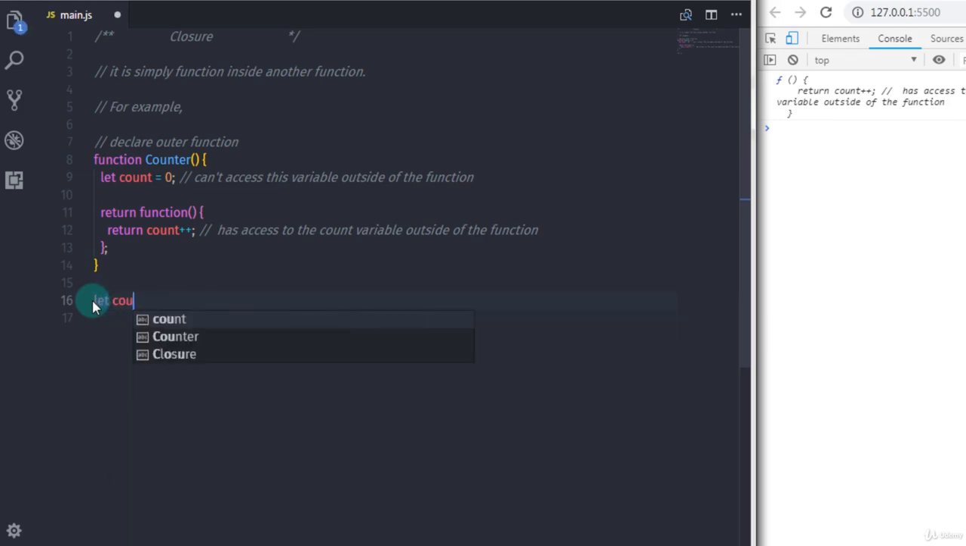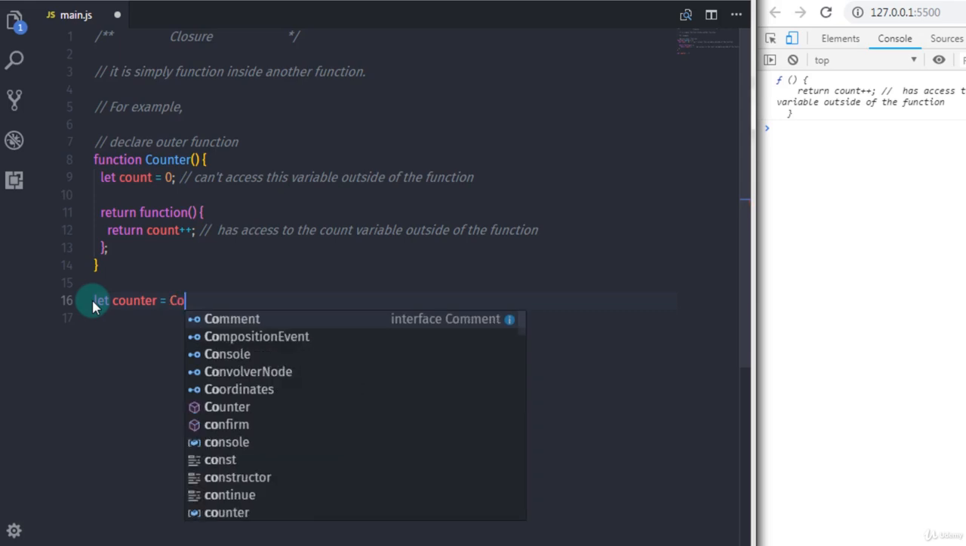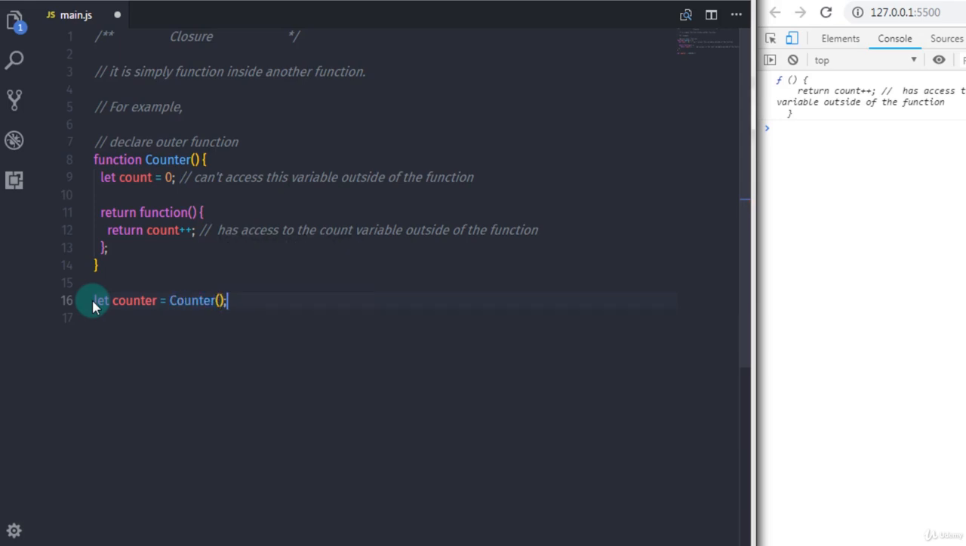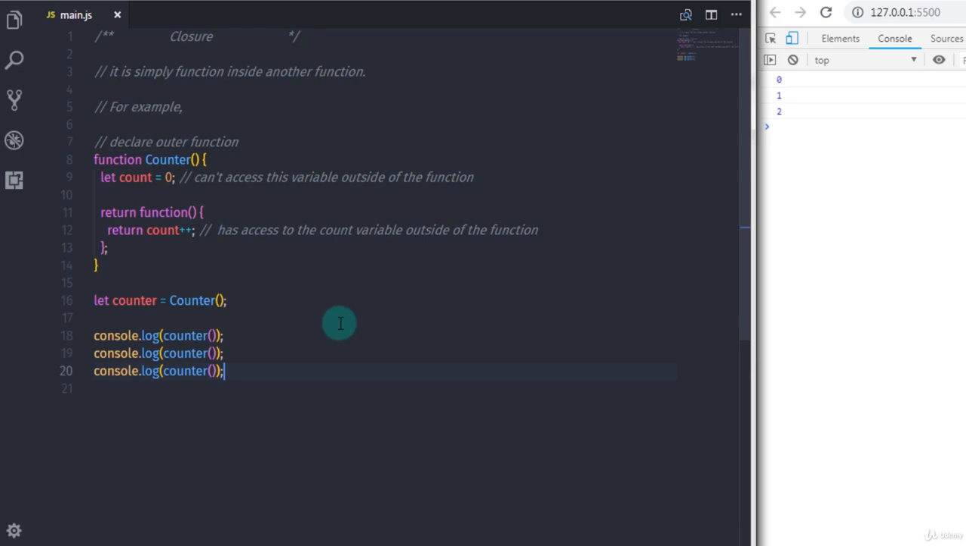Now after the function, I will create a reference of the counter function. So I will say let counter is equal to counter function, and after that I will just print this counter function on the console 3 times. So when you execute this example, you will get 0, 1, 2 on the console.